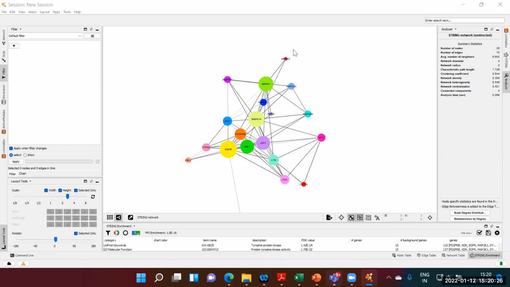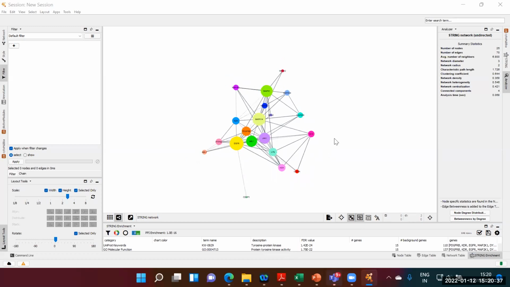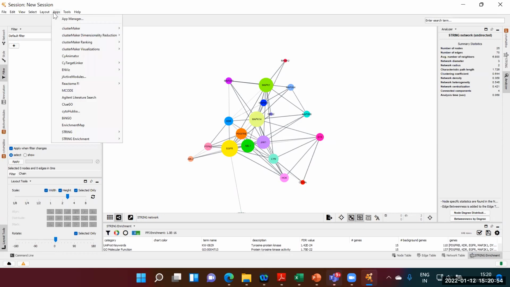So what I will do now, this is the filter option which is there. Now I will show you the MCODE analysis. Again, are there any specific clusters? That means a particular group of proteins interacting with each other, and so on. So you need to go to the app, which I have already installed.